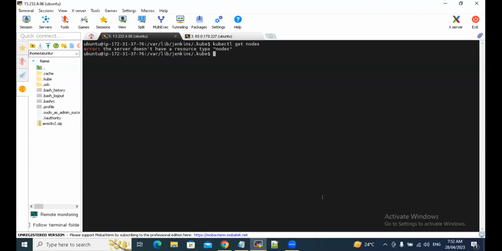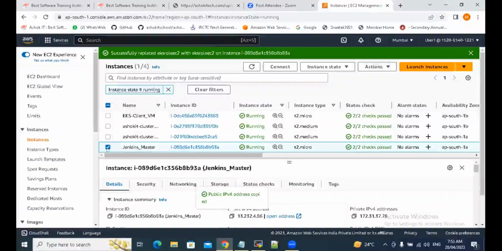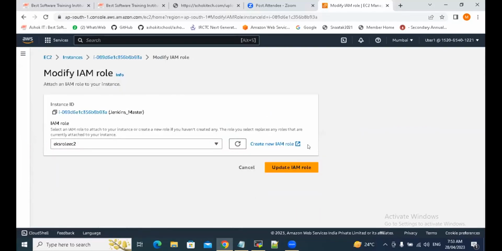The server does not have a resource type nodes. So go to your Jenkins machine, EC2. EC2 instances, last tab. Go to Actions, IAM role. Show me that IAM role. It is already updated. Yeah, go back.